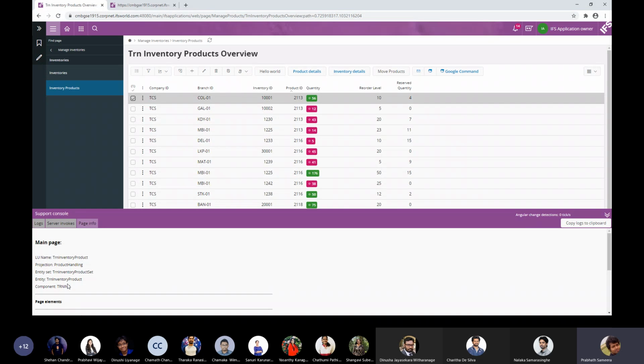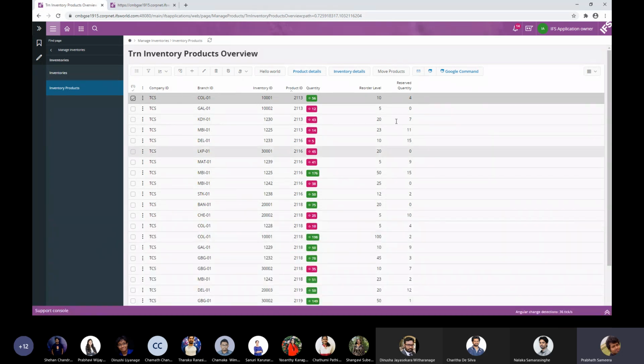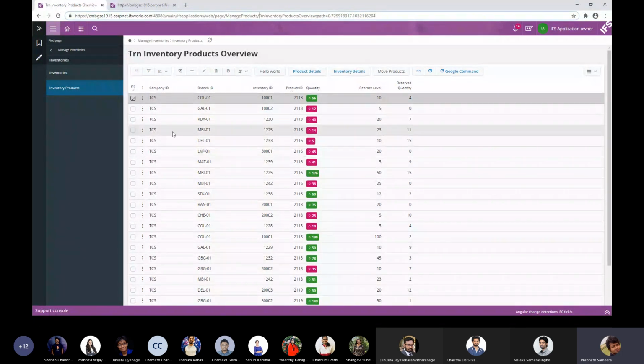You can see the projection name, entity set, entity, and the LU name, and we can see the TR inventory product list. So this is one way we can identify the things shown in this Aurena page. And then I will go back into my IFS page, TR inventory product overview, and go to this list, and I will show how this has been developed here.